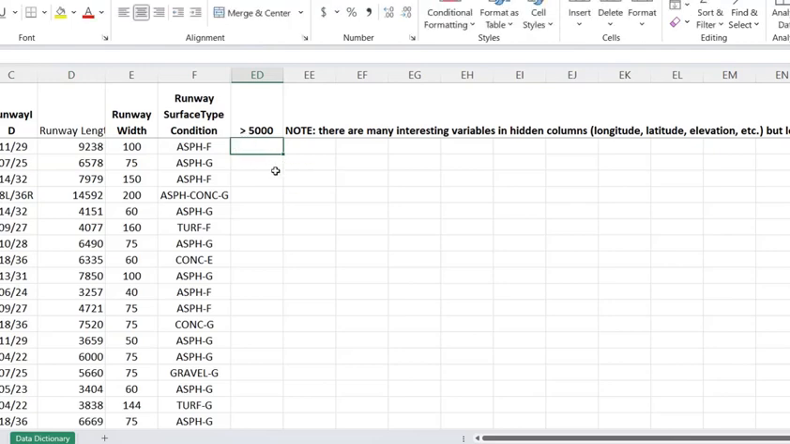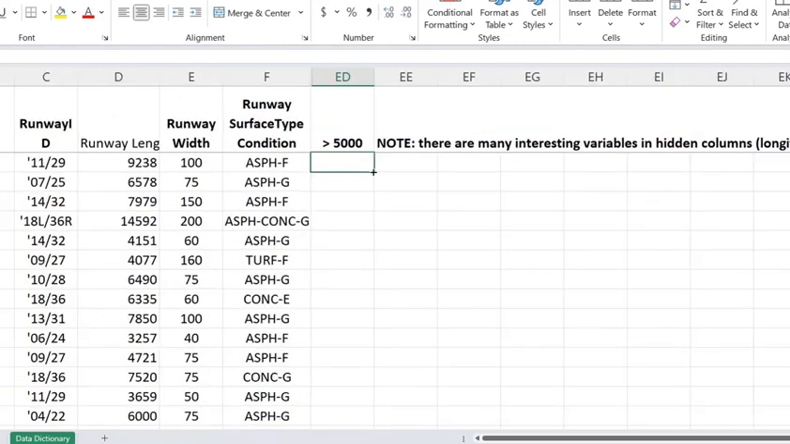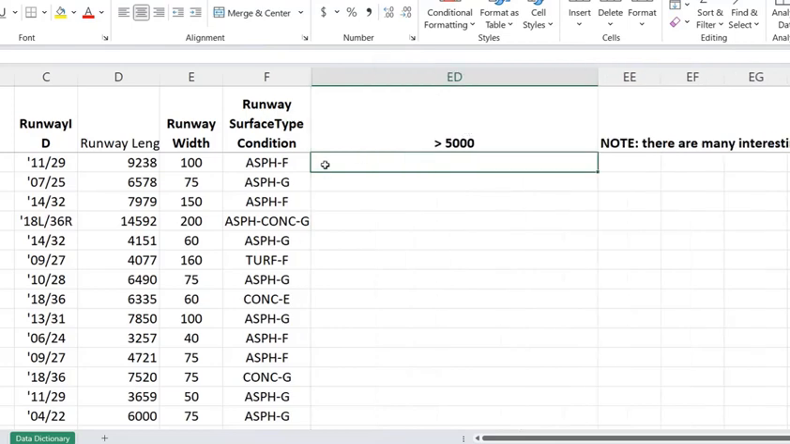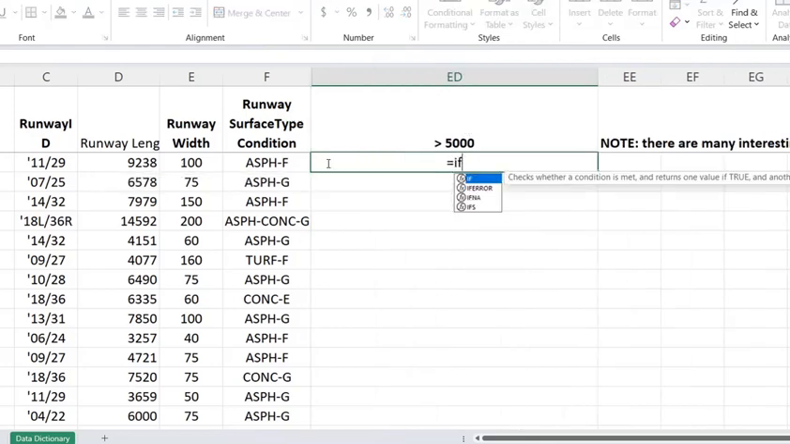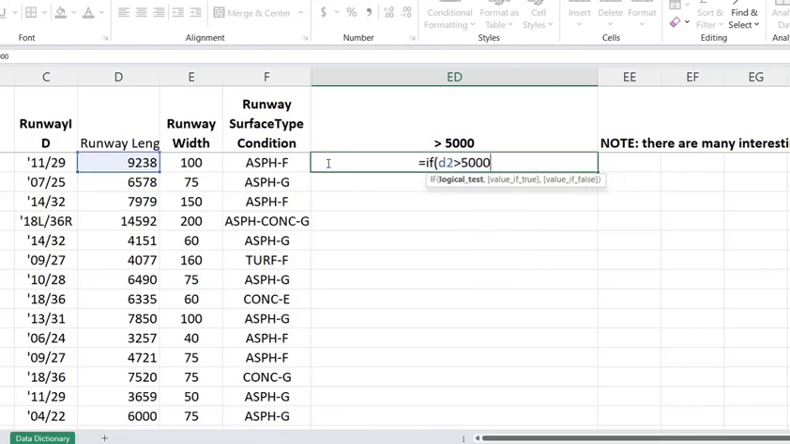Let me see if I can zoom in to make that bigger. I'm going to say equals if my cell D2 is greater than 5,000, so that's checking whatever number's in that cell, and I'm programming it as a cell. That way I can just drag this and it'll repeat it for D3, D4, D5. So if D2 is greater than 5,000, then we're going to say 1.